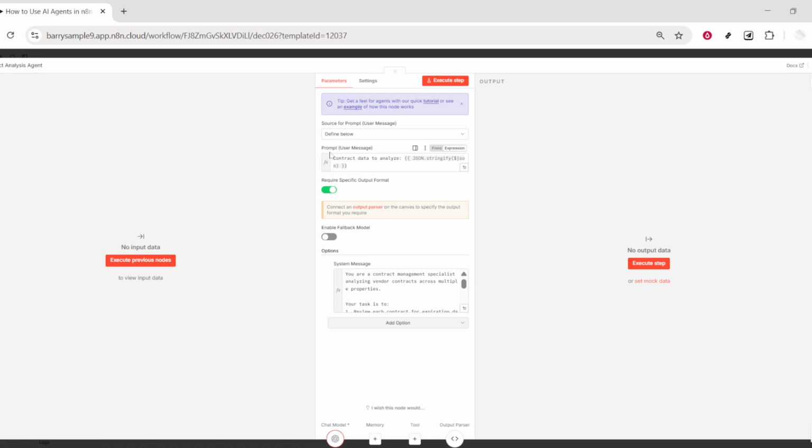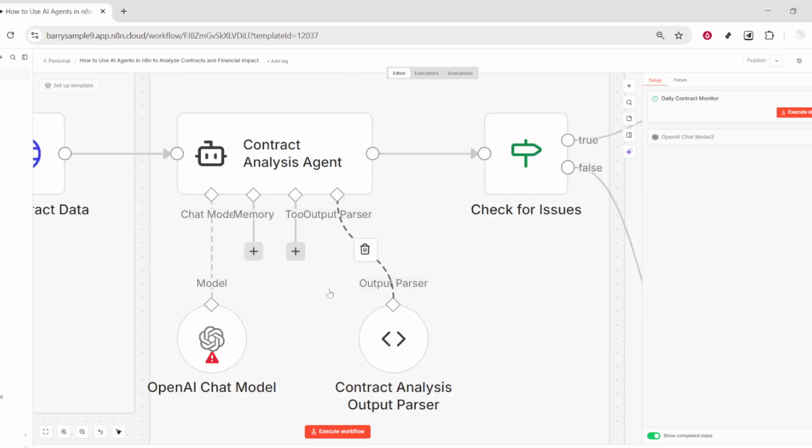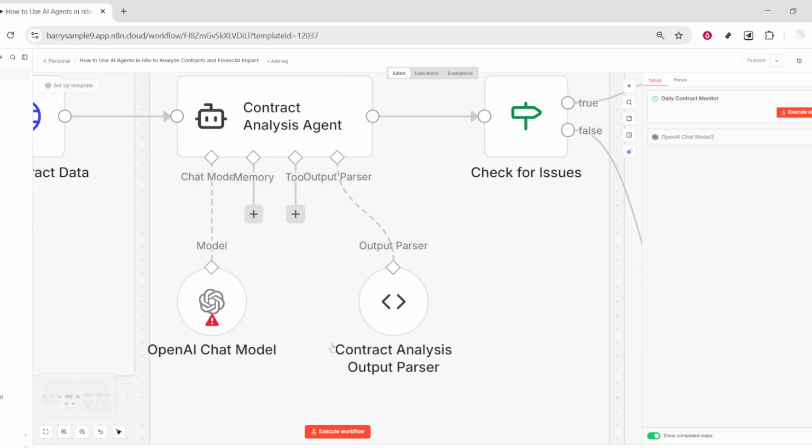To keep results clean and reliable, add an output parser called Contract Analysis Output Parser. Define fields like contract ID, vendor name, issue detected, severity, expiration date, pricing change, recommendation, and requires action. This schema ensures consistent, structured output you can route downstream.